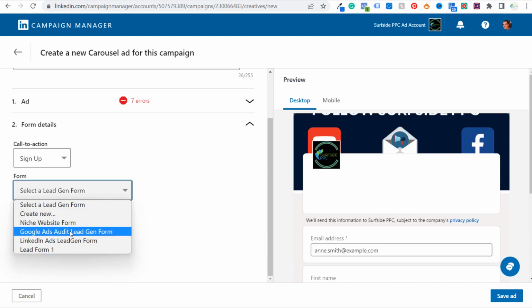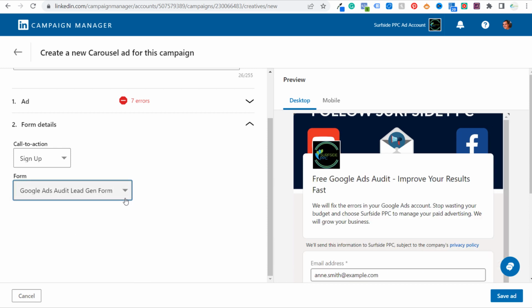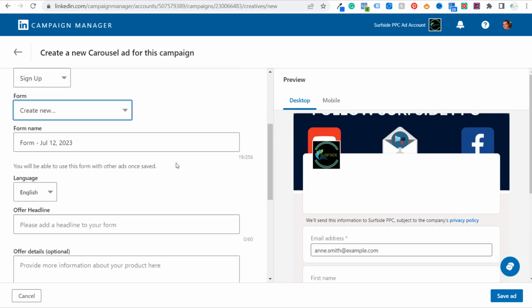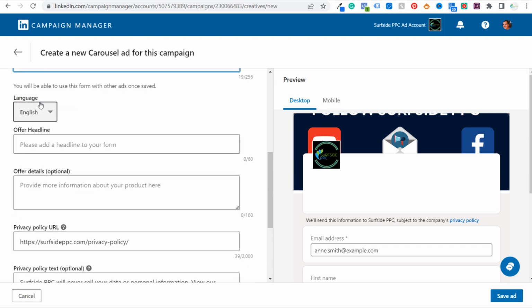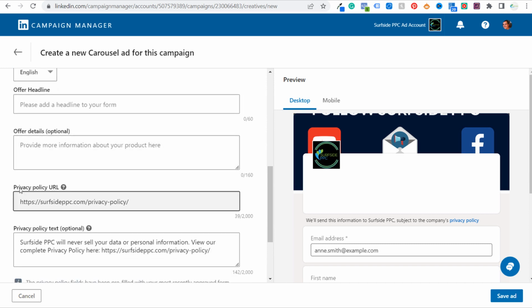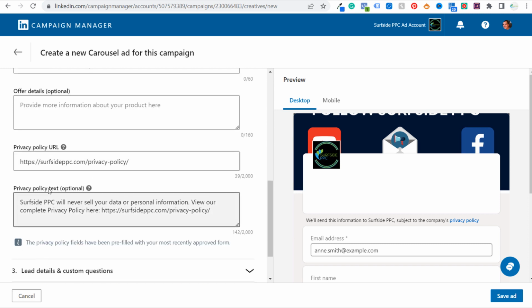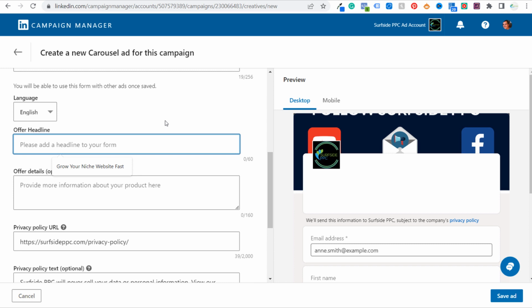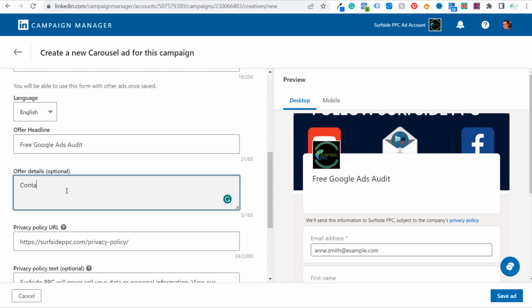I already have a Google Ads Audit lead gen form created. So if you have one created already, you can choose that form right here. Let's come over here and let's create a new lead gen form. So this will allow you to understand what lead gen forms look like. So form name, we're just going to keep this as the form name. Then you have language, headline, details. You have to enter your privacy policy URL here, privacy policy text, and then we go down and start building our form. So I'm just going to kind of go through this quickly. So for headline, Google Ads audit, and contact us for a free Google Ads audit.